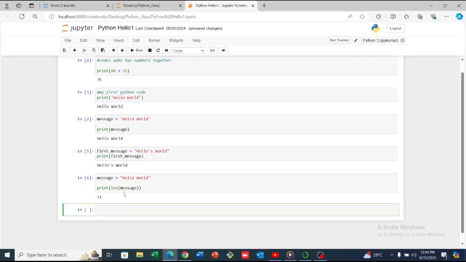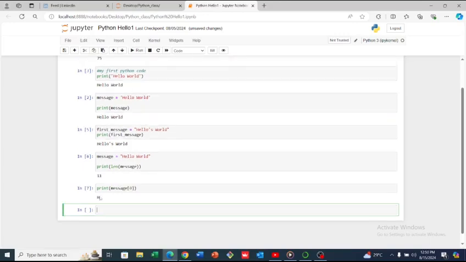So if we want to count this, h will be taking the value of 0, e will be taking the value of 1. So let's just go ahead and print message, and we'll use our square brackets and pass in the index of 0. So if we run this, we're going to get h in return, because h is the first character in this string and it's at the position of 0.